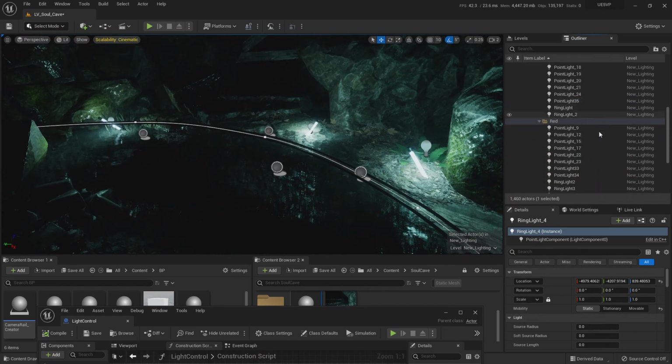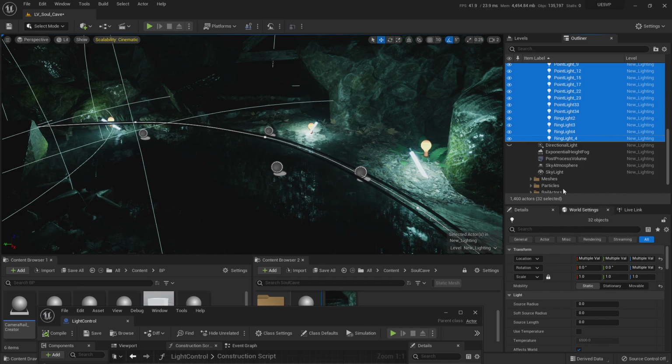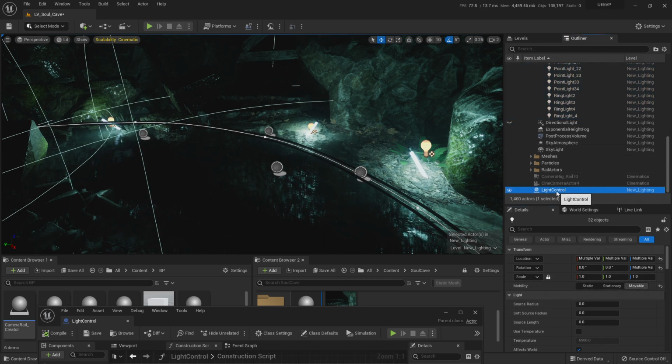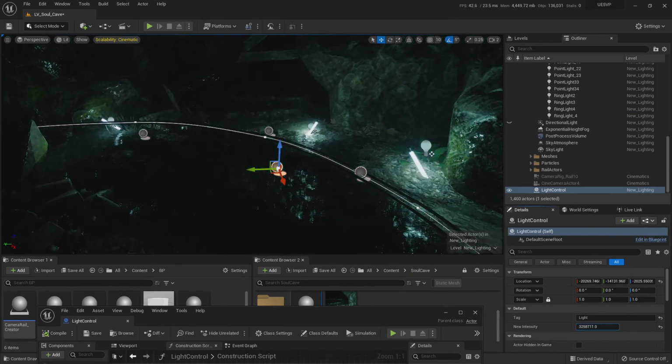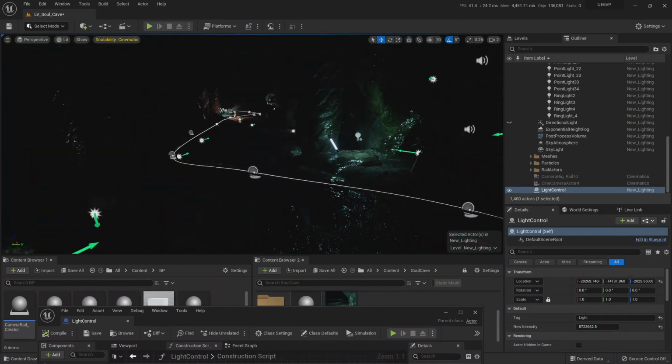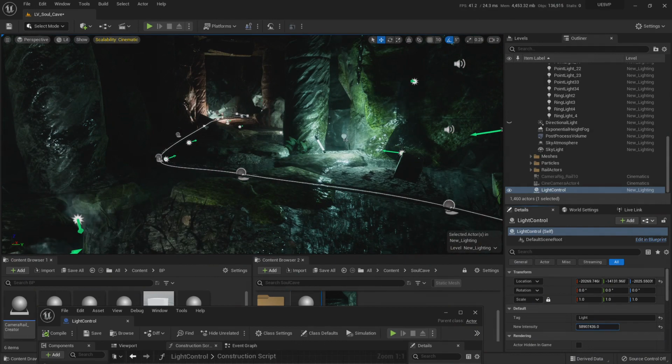Well, Unreal is very strict on things that can change on the fly. And things that are set to static are exactly that, static. So that means that we must select all our lights that we want to be able to change on the fly, and we must set them to movable. And just by that, we should be able to grab our light control, and now we are able to change the intensity of all of our point lights at the same time.